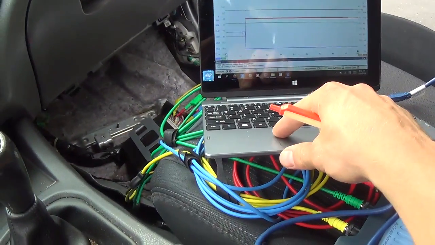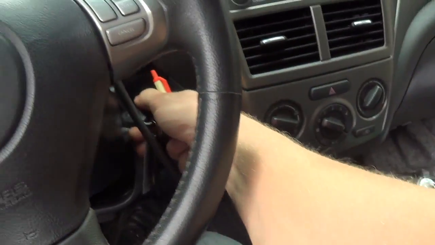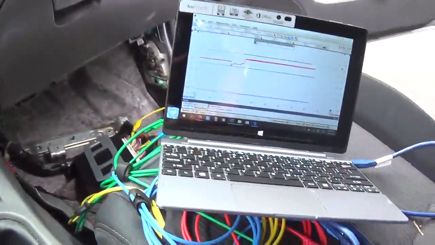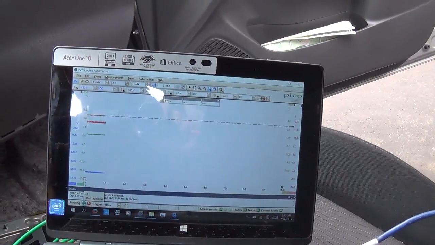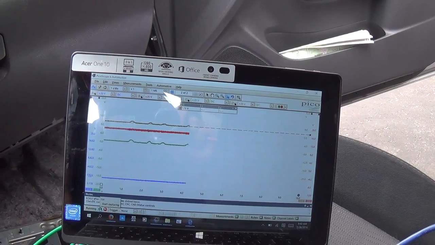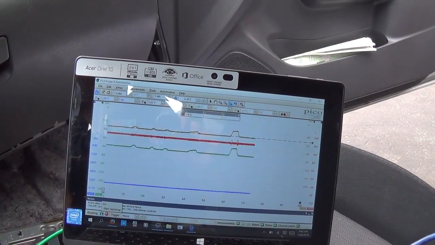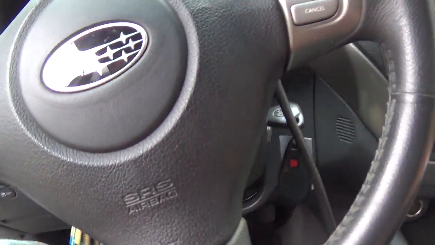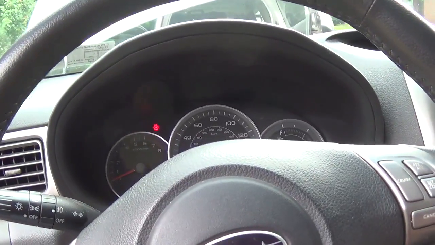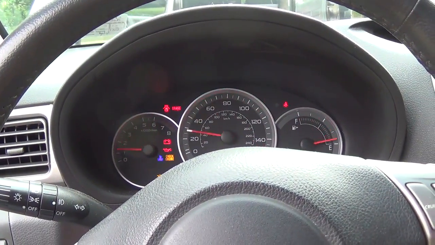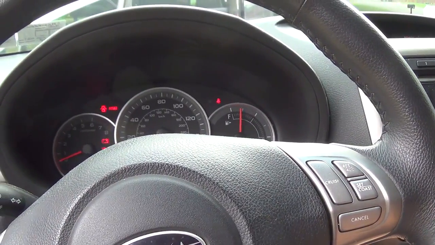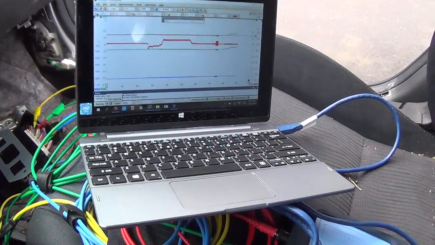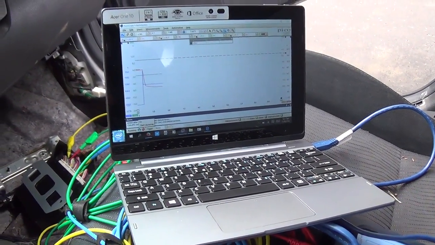I'll get the scope rolling again here. There you go, I heard the relay click.